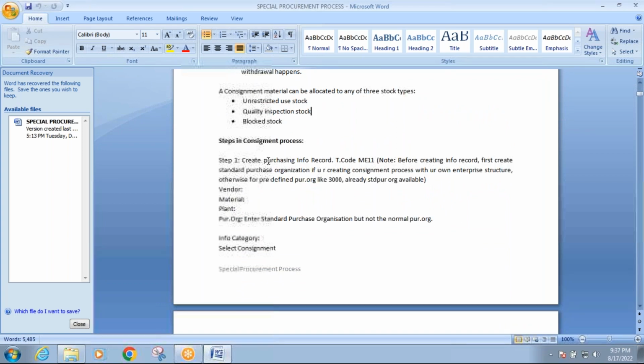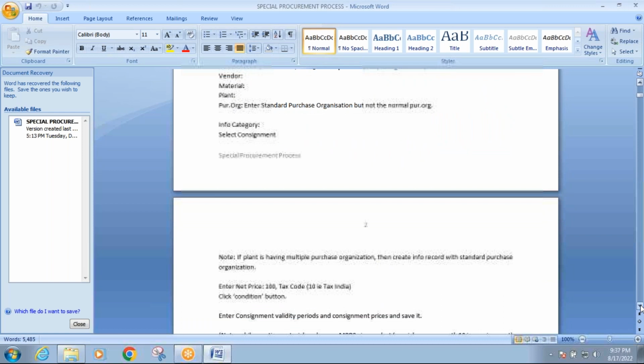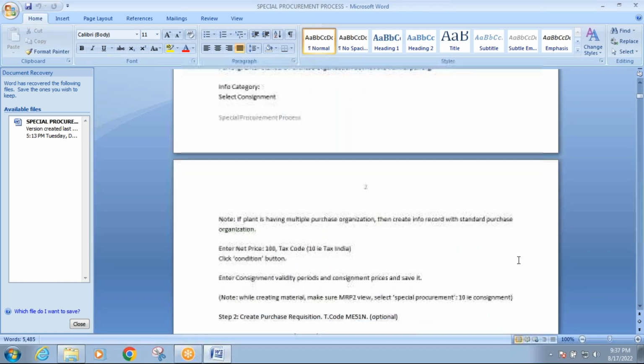First, we create a purchasing info record with the ME11 transaction code. But before creating the info record, we first need the standard purchasing organization if we are creating the consignment process with our own enterprise structure, or else we can take 3000, which is there in our demo version. Before going to the info record, we create the material and also one consignment vendor, whatever vendor we create, and then we create the info record. Okay, so let's start.